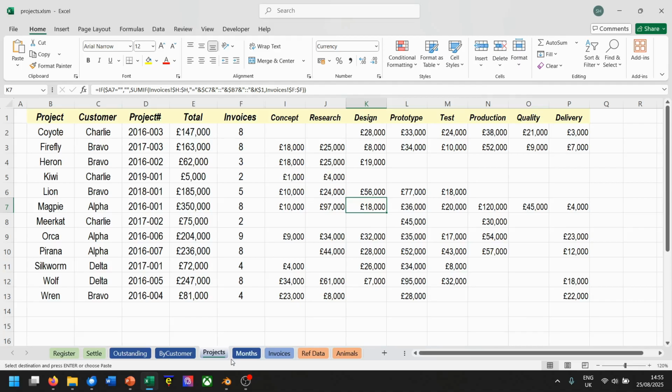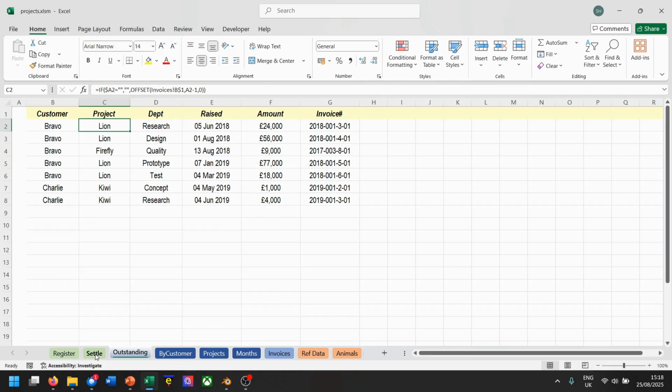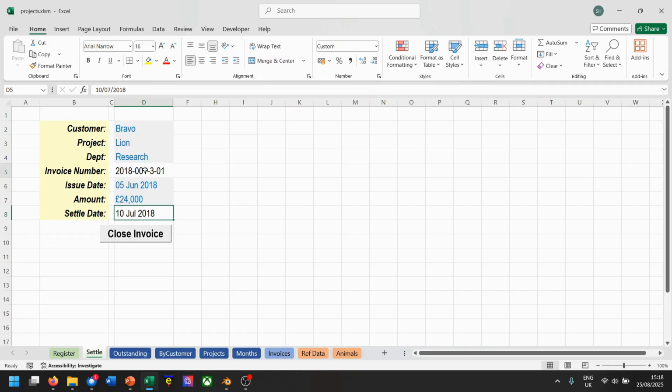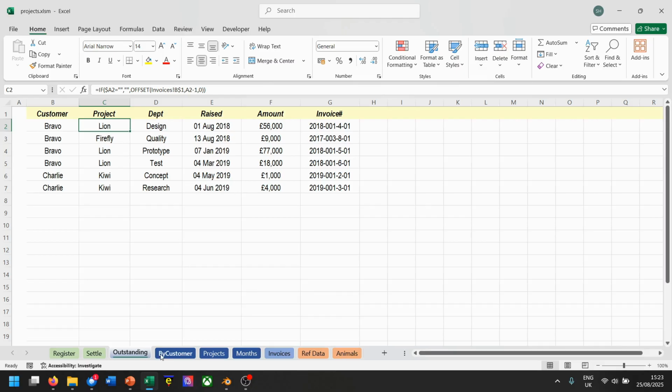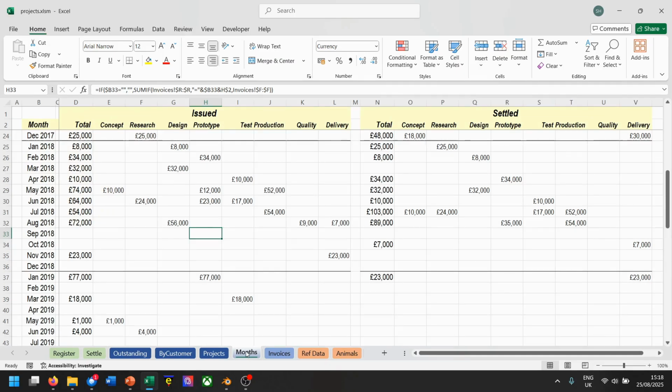Let's look at another view. Here we can list the outstanding invoices. Notice the two Kiwi phases both have outstanding invoices, as well as some for the Lion project. We can go to the Settle tab to note invoices that have been settled. Let's do that with the Lion research invoice. Pick this from the top of the outstanding invoices, note the date that it was settled, and save that. And when we look back at the outstanding invoices, it no longer shows up. And the monthly view shows that the £24,000 invoice for research was paid in July.